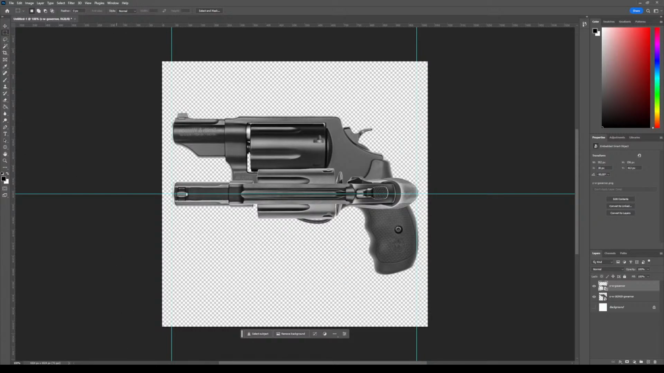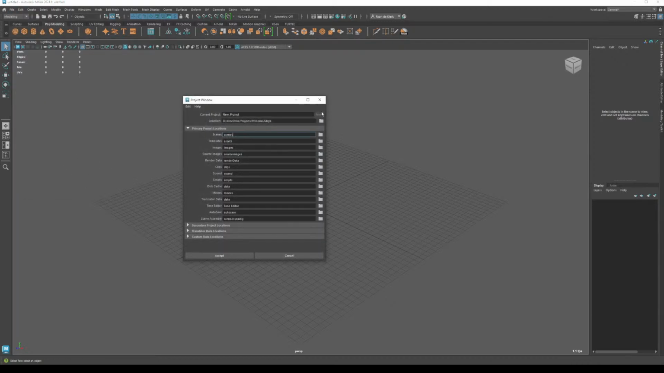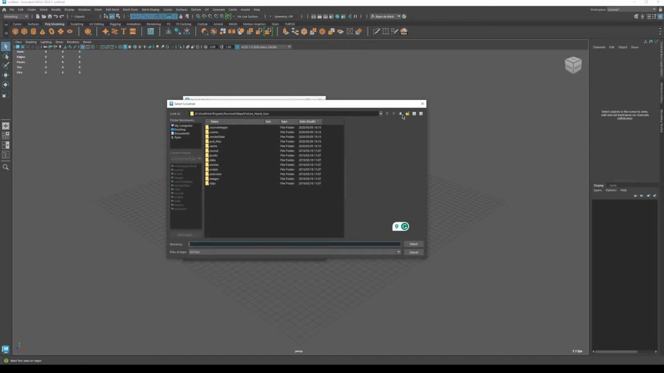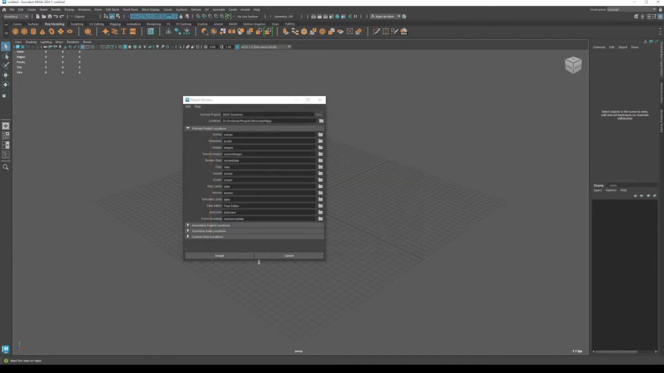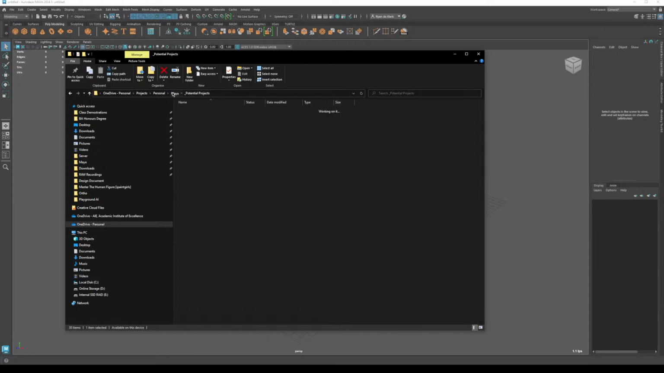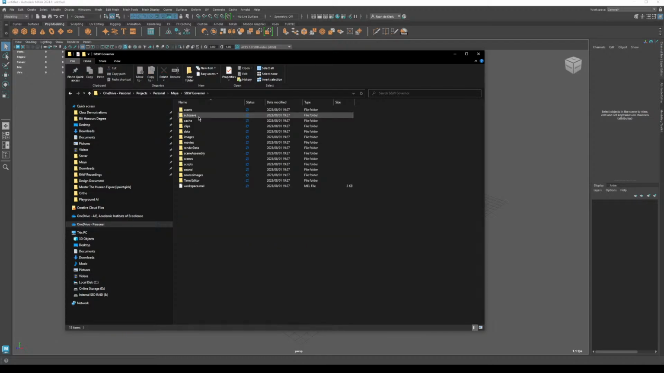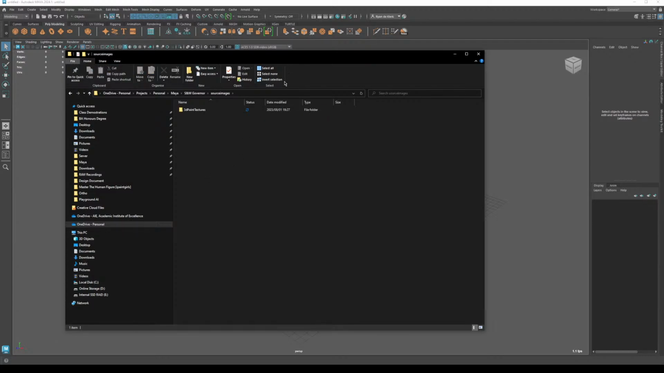Okay, so now I've got that, I'm going to go into Maya and make a project. File, Project Window, make a new project. I'm going to call this project Smith & Wesson Governor, S&W Governor, and put it inside my Maya Projects folder. Click Accept, it's going to make all the subfolders that I need. Then Maya, Smith & Wesson Governor, and source images.